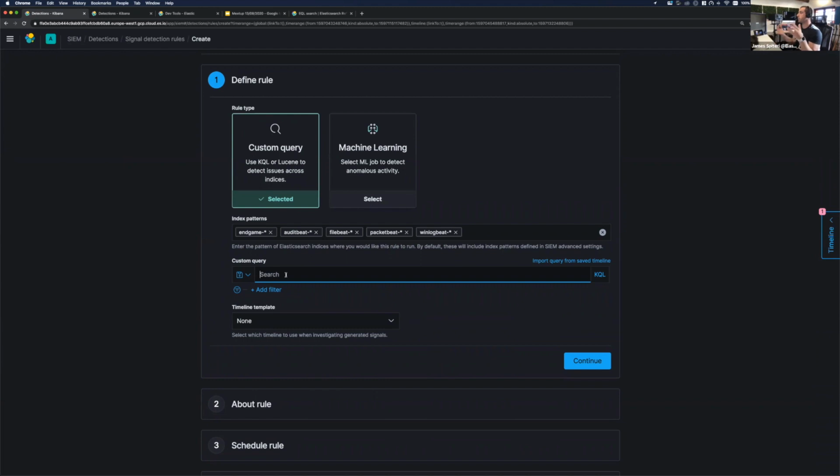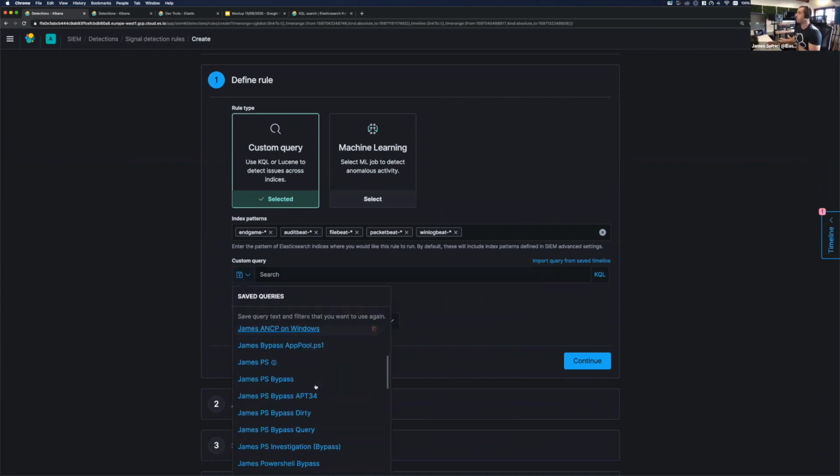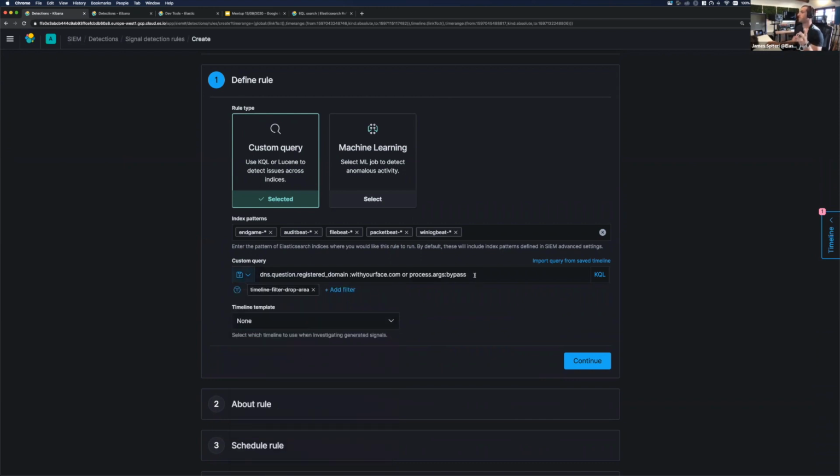Let's go ahead and create our own custom query based off of that saved search. So instead of me now having to start again and build my query from scratch, I can just load up that saved search I did, which was meetup query, and then it will add anything I had in the search bar or anything I had in the timeline. So this timeline filter drop area has everything that we dragged in. We can pick a timeline template, and this will allow me that when I click that investigate in timeline button from the detections page, it will open it, it will populate with pre-existing data in the form of a template.